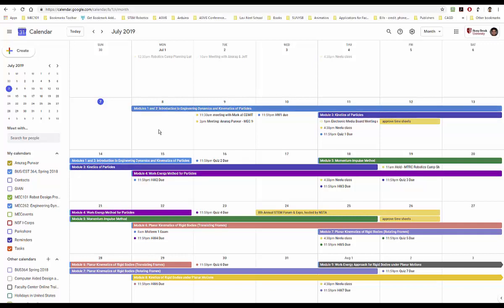The way modules are organized is that each module has a set of videos. It has a set of formative or test quizzes that you have to take, and essentially they're just testing whether you have watched the videos or not. Each module also has one summative quiz, which is like a mini exam. Each module also has PDF notes associated with it.